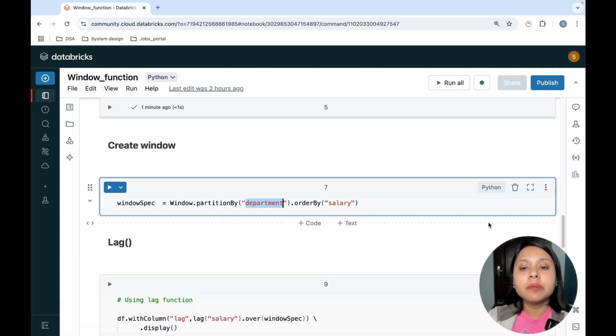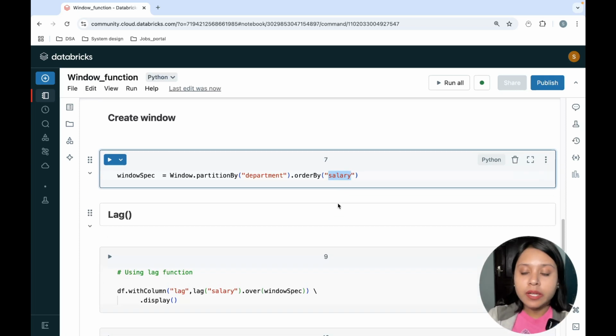As I'm ordering by ascending order, I'm not mentioning ascending here. If you want to order it by descending order, you have to mention the function desc. And how do you put your column name? You put it inside quotation marks, as a string, which is the method we are using here in this case. Now let me run this. My windowSpec variable is ready to use.